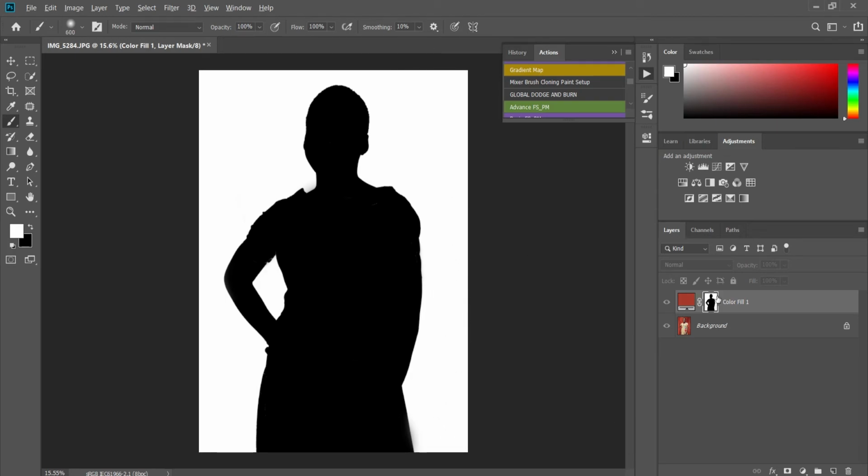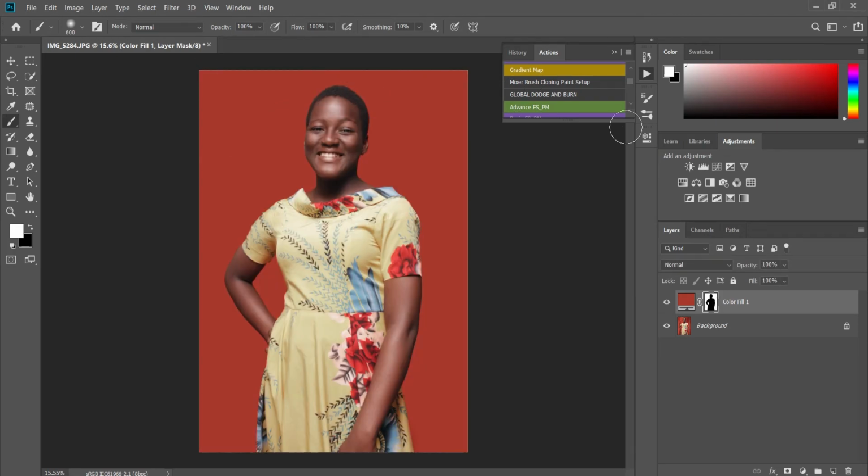Okay, so I'm done with that. Alt click to bring back the image and boom, here we have it. Before, after, before, after, before, after. It helped me to even out the background.